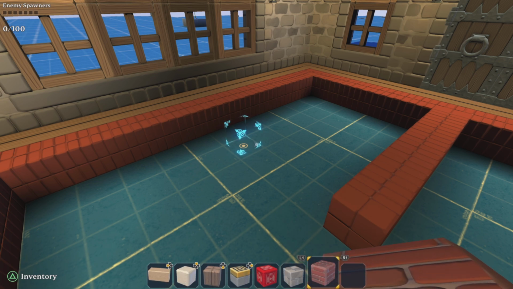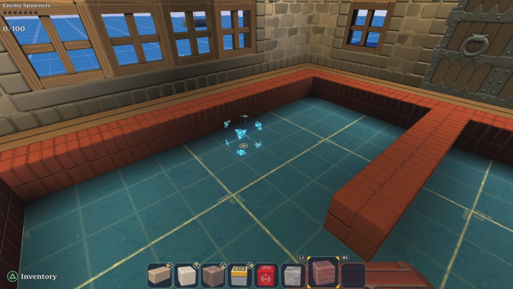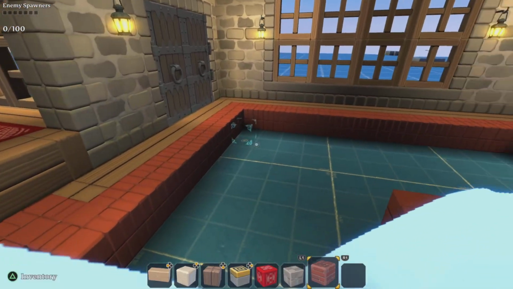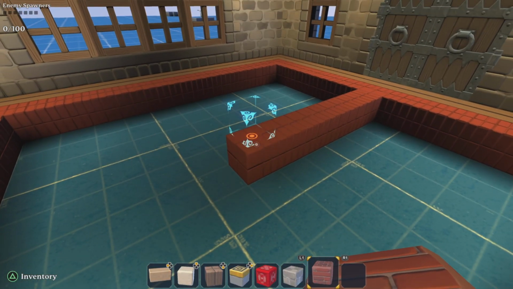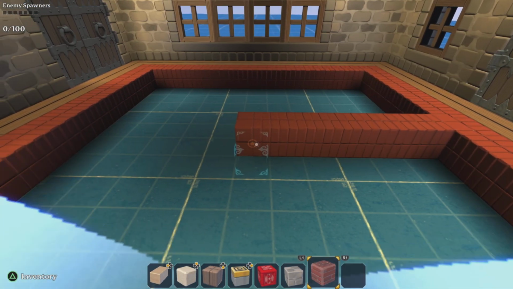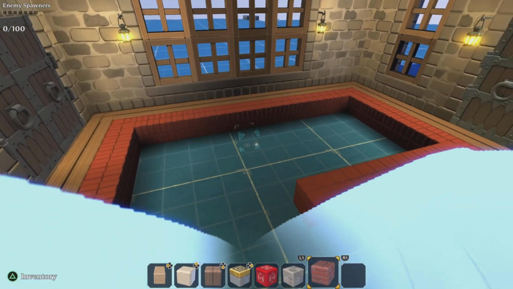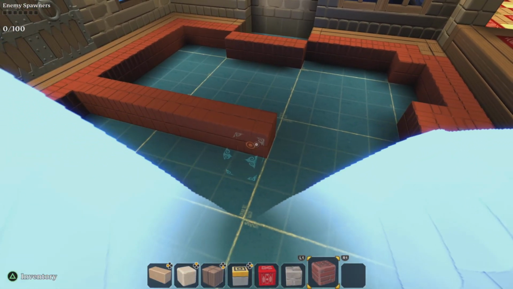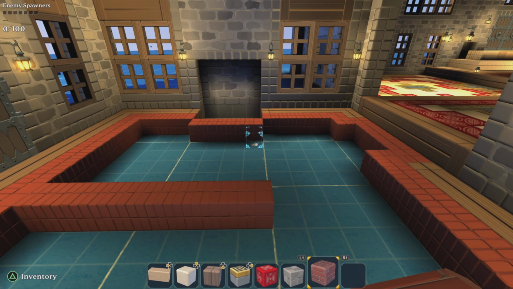Okay, let's see. I think this is where it went, and I'm trying to figure out where I stopped. Okay, so I went 1, 2, 3, 4, 5, 6, maybe 7. Kind of to match that.